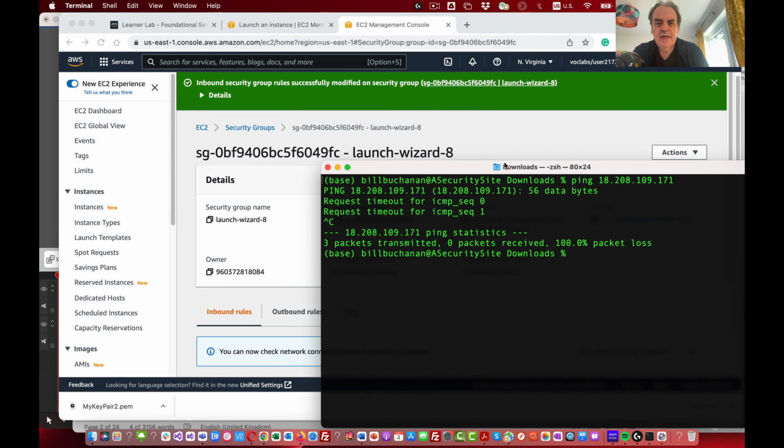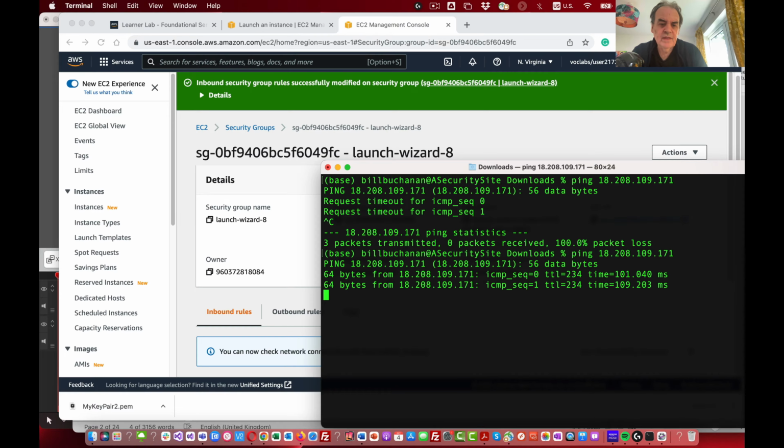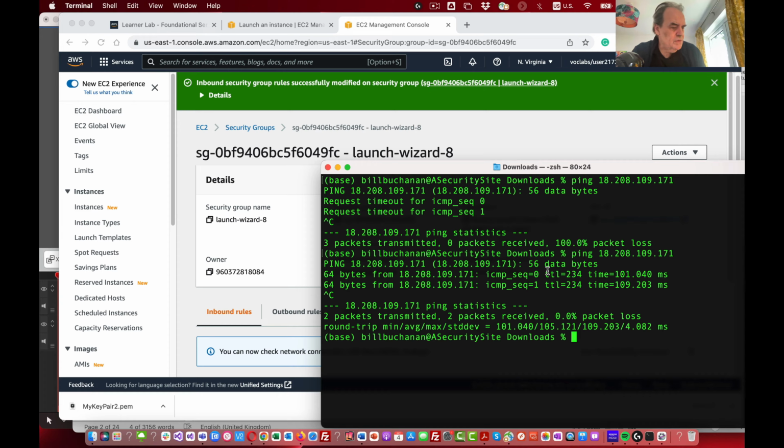Okay, so that's it applied. So now hopefully when you ping, then it works. Okay, so that's allowed us to be able to open up ICMP for the instance. Obviously we might want to lock that down to only certain computers from there.